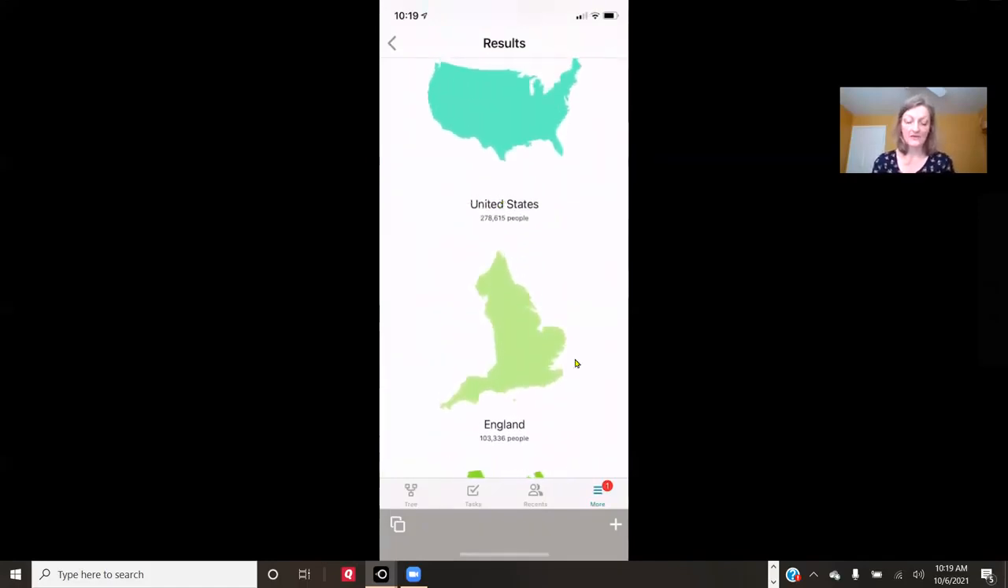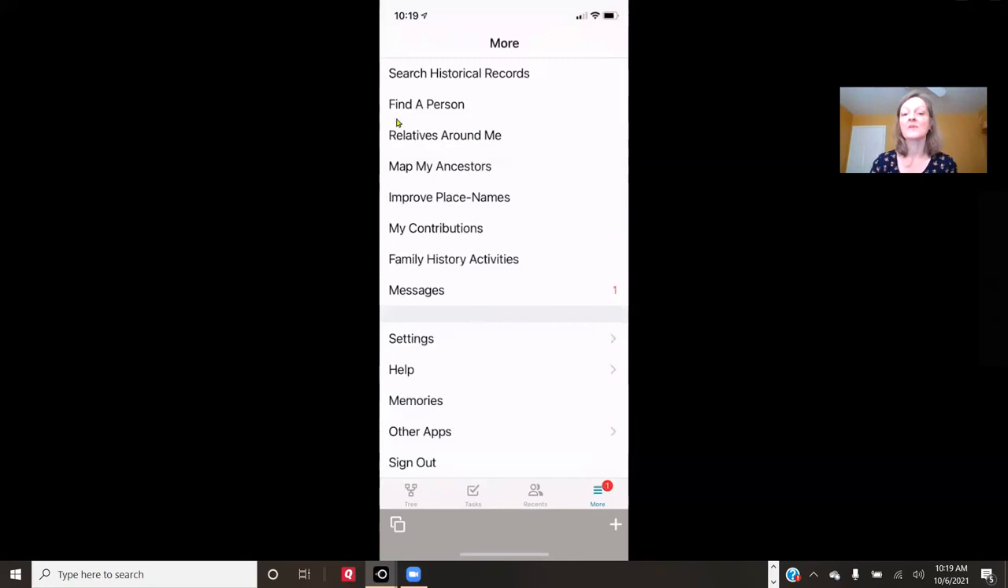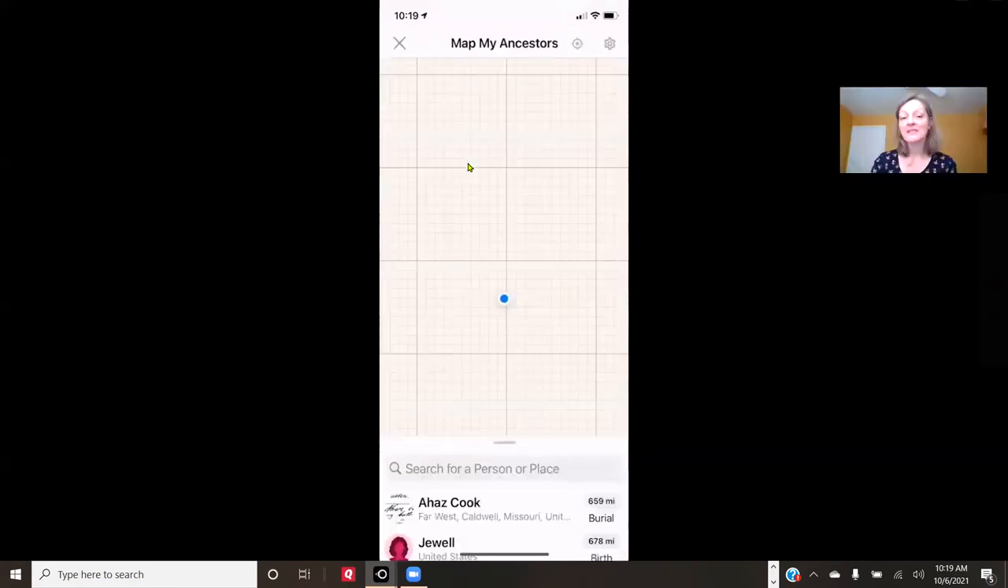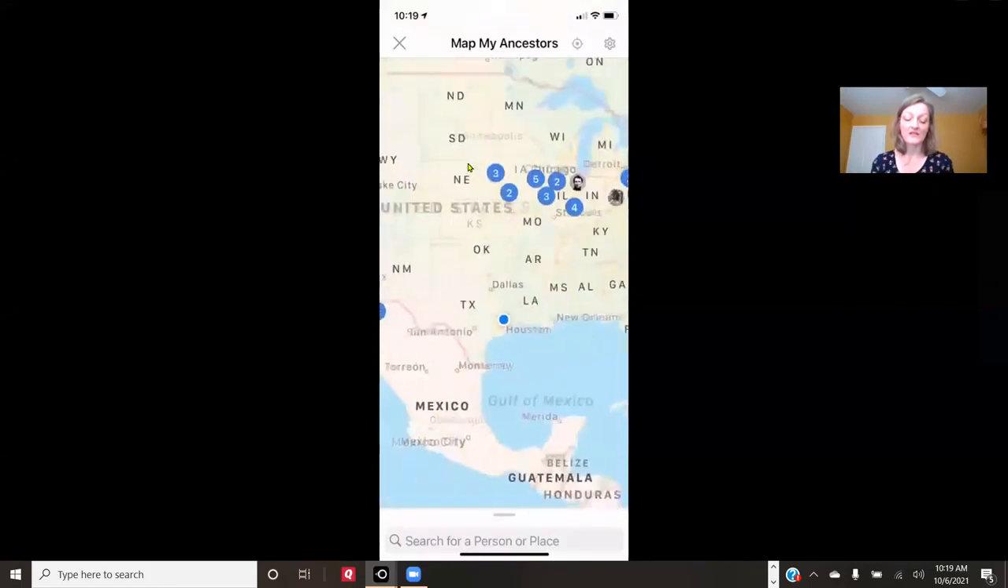So now I'm going to back arrow, and I'm going to go back arrow again. Relatives Around Me is a lot like what we did with the BYU Linking Lab. It does the same thing, but you need to be within a close proximity of each other. All of you need to be on the FamilySearch app, and then be able to see if you're related to each other. Which is why we did the BYU Linking Lab. That's kind of a fun thing. I hit Map My Ancestors.